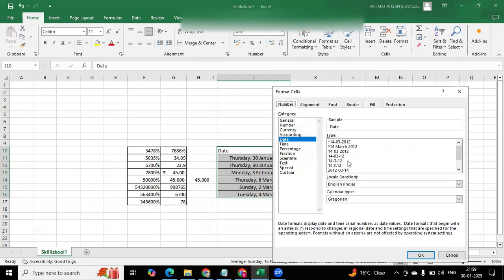So I have explored all those options available by default. You can use these different formats of the date. This is called DMY, as in date, month, and year. This one is year, month, and date, so it is called YMD. Okay, hope the date category of the number formatting is clear.